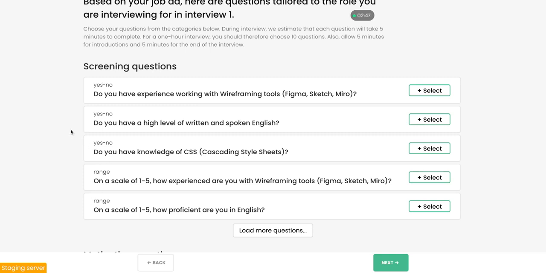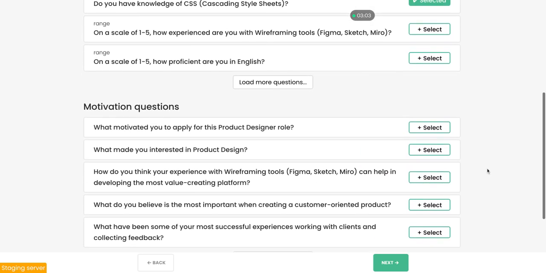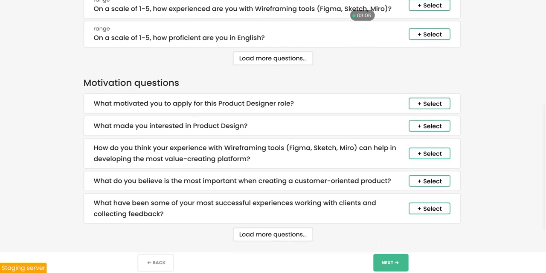And you can choose the questions that you think are the most relevant for the role that you're building the product for. So do you have experience working with wireframing tools and CSS? Those are really good questions to ask for a product designer. You can, of course, load more questions if you want to. And then we have motivation questions, so why they're interested in a specific field, why they apply for the role, and so on. So we can choose those 2.